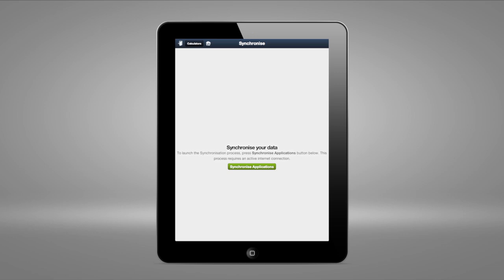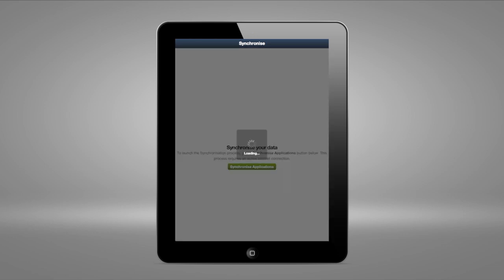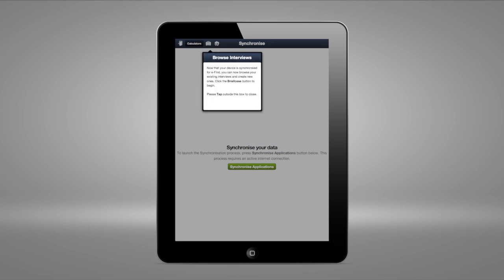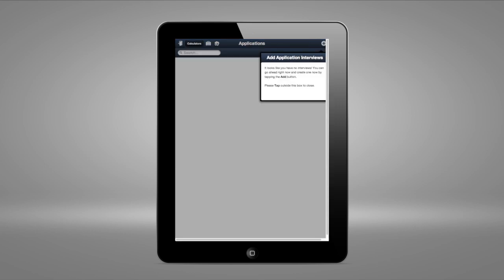You'll also notice that the briefcase menu option is not displayed at the moment. eFind needs to ensure that you've synchronized your app with the server to make sure you have all the latest information. Now we can go into the briefcase and you'll see that there are no interviews at all. This is what most people will see the first time you load eFind as a new user.